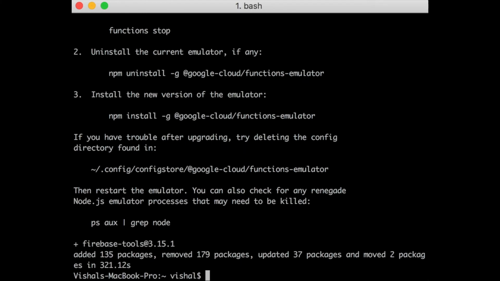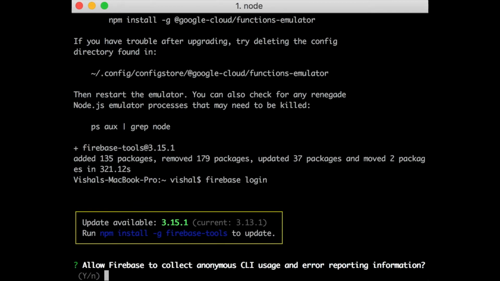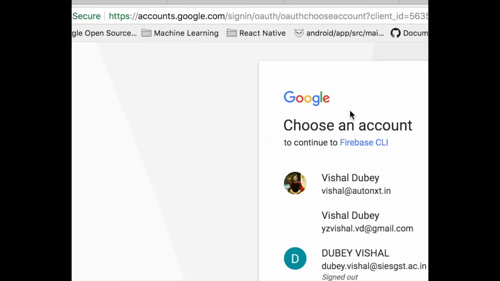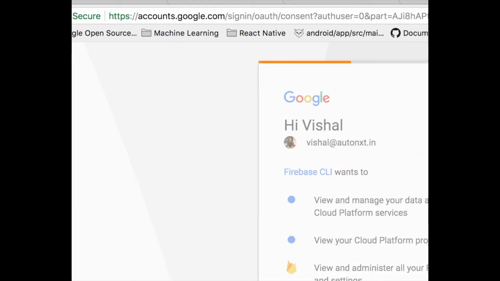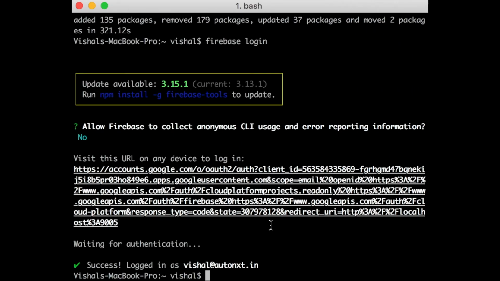So we are done installing the Firebase tools. Now the next step is to give the Firebase tools the access and the permissions required to access your Google Cloud functions and the other related services. So for that, what we do is firebase login. This is going to redirect you to the browser where you choose the account under which you have created the Google Assistant app. Once that is done, you will be logged in to your account, and you can move ahead from here.